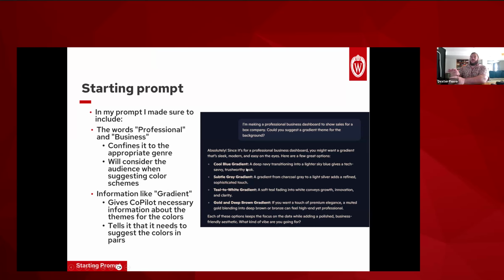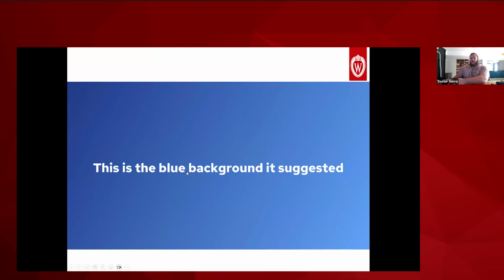Additional to this, you can go in and ask it for the hexadecimal. You can ask it for where it's pulling this information. Use it as you trust it. So the hexadecimal values is something that I did, but I'm not going to include two screenshots on one PowerPoint slide. So this is the background theme it suggested. I thought that looked pretty good to start.